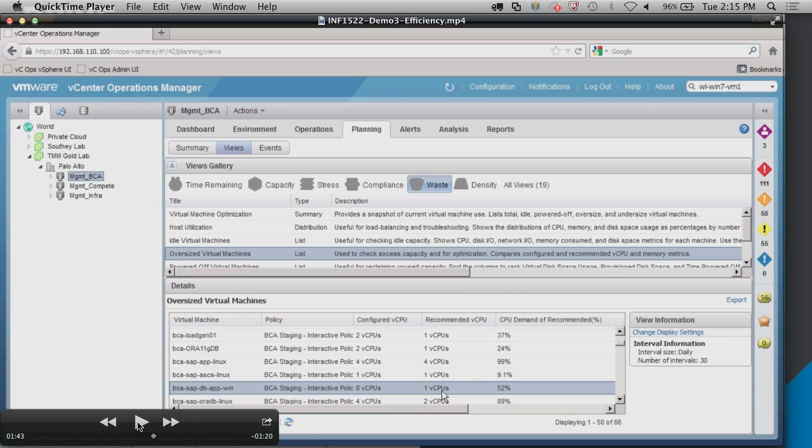Now, how many people have ever tried to go in and talk to some of the application owners about, hey, I want to right size your VM, and they put up a lot of resistance because they insist their VM needs 12 gig of RAM? Okay, so that's a problem. But you know what? You're looking at factual data. You can go to them and say, hey, you've been running this for a year, and look, vCops is telling me you don't need it.